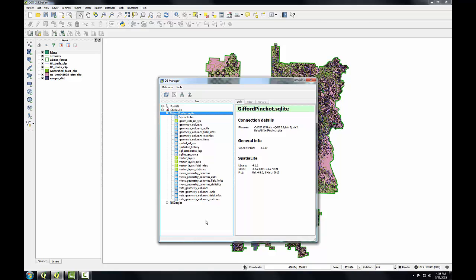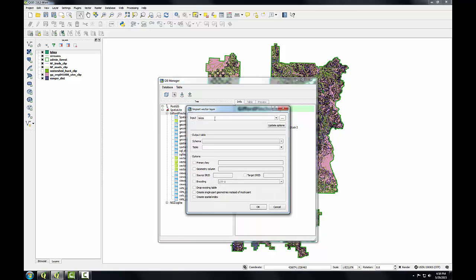First, I'll import the streams and lakes into my database. I'll simply click the Import Layer button. Lakes will be the first one I'll use. I have to assign a table name. This will be the name of the layer in the database. I'll just call it Lakes. And I want to check the source SRID. Remember, this data is KML, so it's got a geographic coordinate system with an EPSG code of 4326.